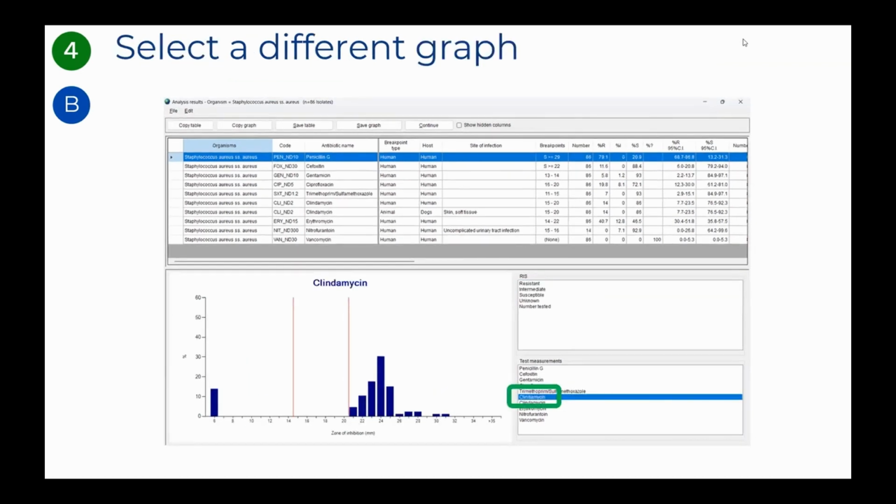The analysis results are interactive. On this screen, I have clicked on clindamycin to see the distribution of disc diffusion zone diameters for clindamycin. In this graph, we see the susceptible bacteria, which appear to the right of the red vertical lines, while the resistant bacteria appear to the left of the red vertical lines.